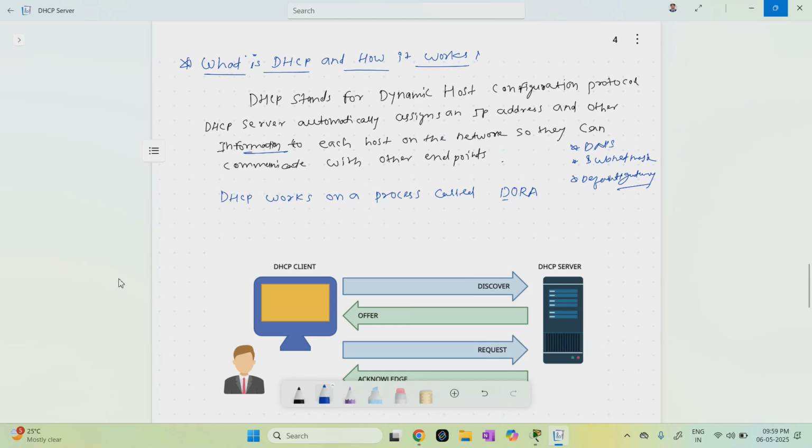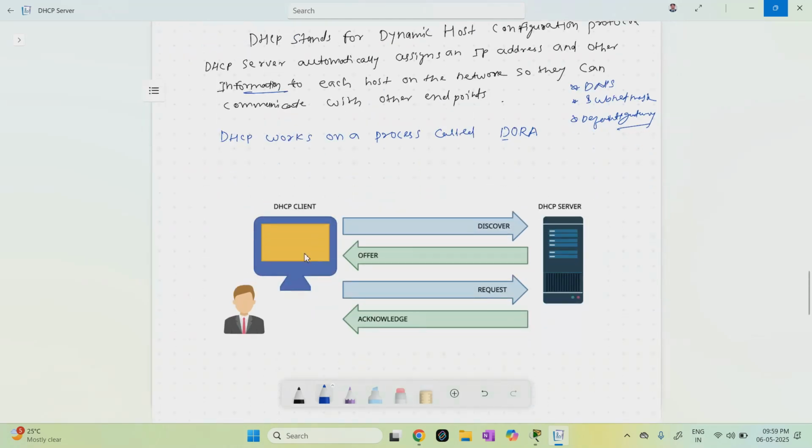Now, how will the DHCP server work? We have a client. Let's assume this is host A, and this is our DHCP server. When a client joins a network, it sends a discover request to the DHCP server or all the other hosts connected there. It's a broadcast message sent by our client, correct?